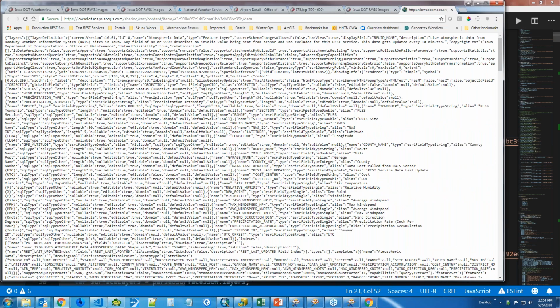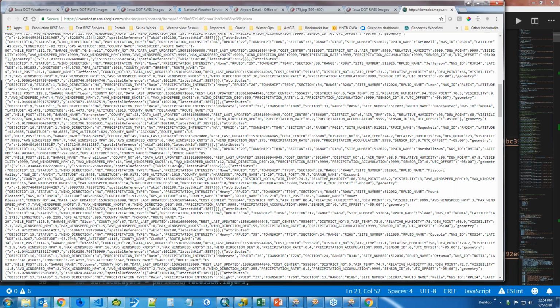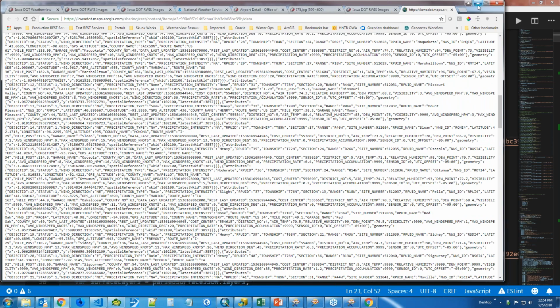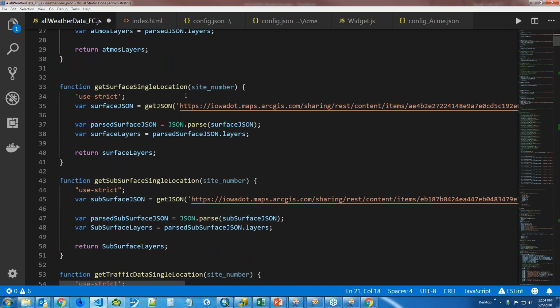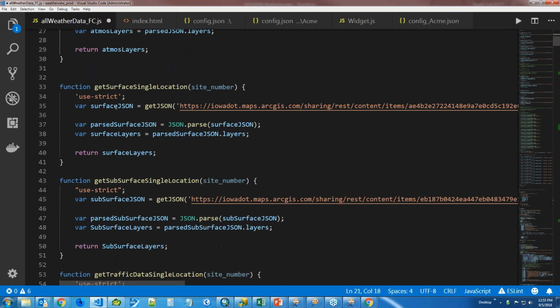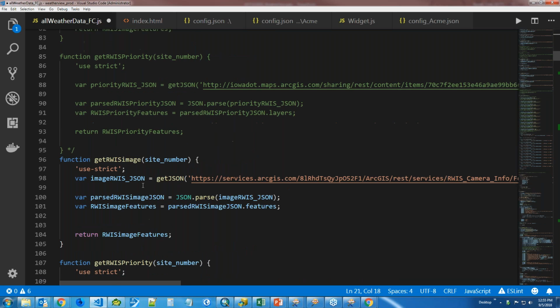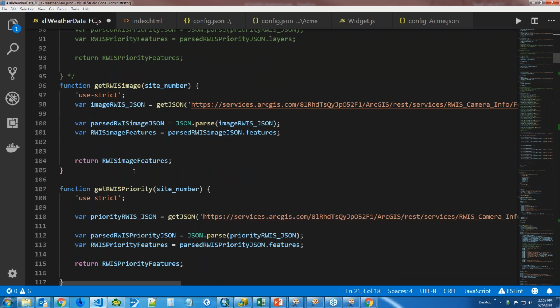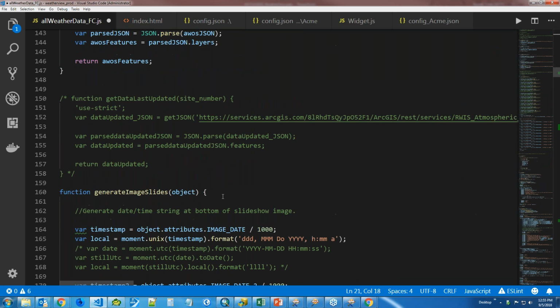So this is all the data coming through for RWIS, the atmospheric. And this is just getting the single location, and I'm doing that for each one. So I'm getting the atmospheric, surface, subsurface, the traffic data, the deep probe data, the images, and then the forecast data, and then AWOS. They're all feature collections, and it's very simple to grab them and parse them.